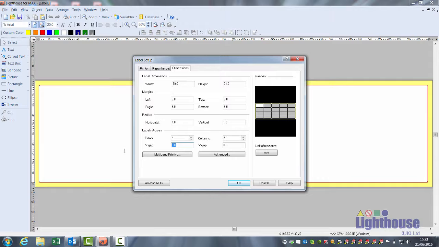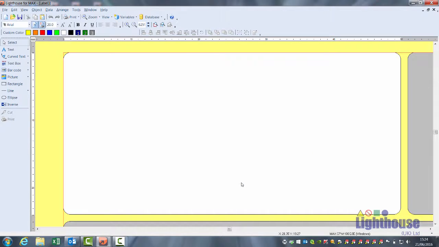Near the bottom, you have X and Y gap. We recommend you put at least a 1 mil gap in to make it easier to peel the labels off the backing. Click on OK and the labels can be designed as normal. Please ensure that you insert a cut shape.